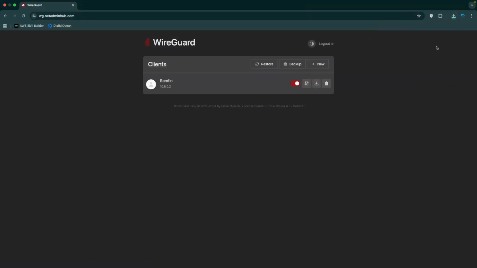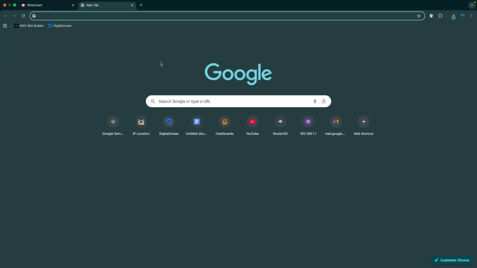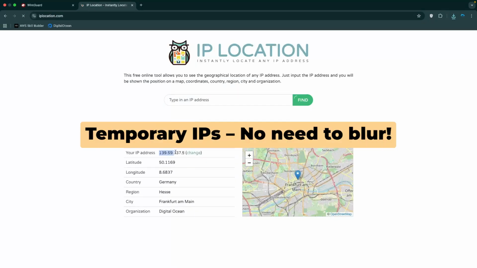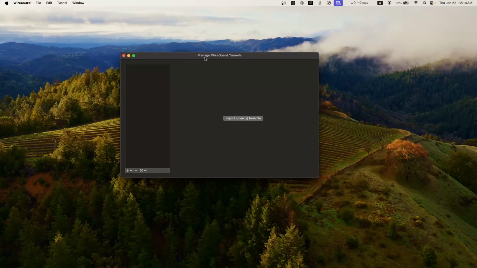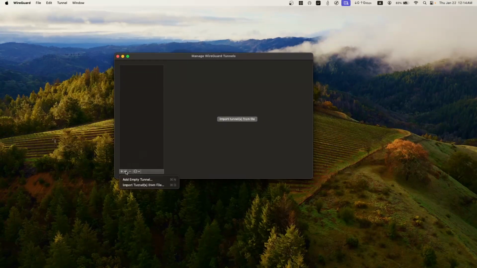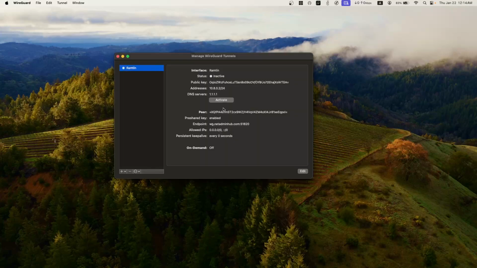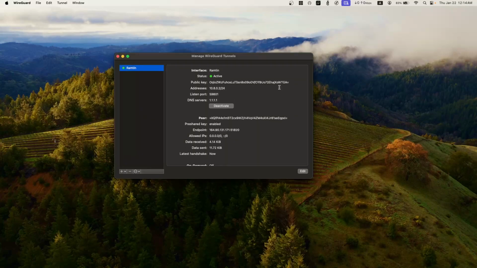Before importing to WireGuard client, let's open iplocation.com to verify my public IP address. You can see my public IP address starts with 139 and I'm in Germany. So let's go on to this WireGuard client on my macOS and click on add, click on import tunnel from file and the file name is ramtin.conf and click on allow. Then click on activate and wait for a few seconds.